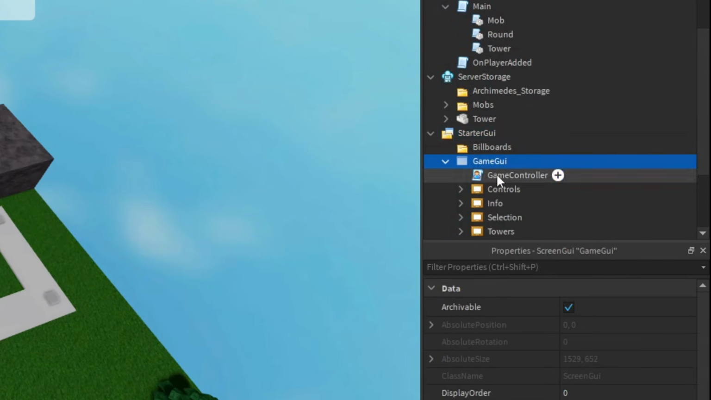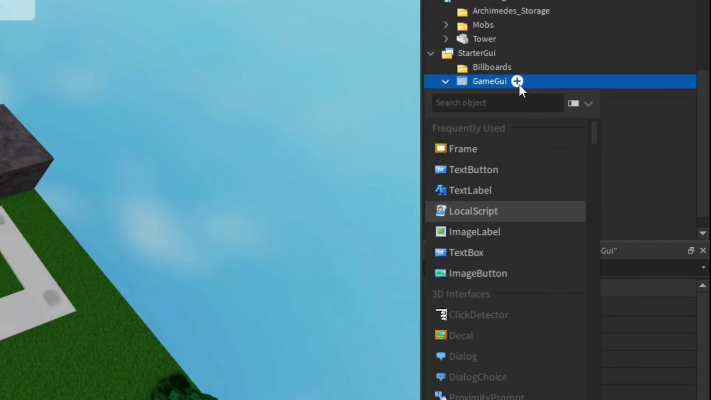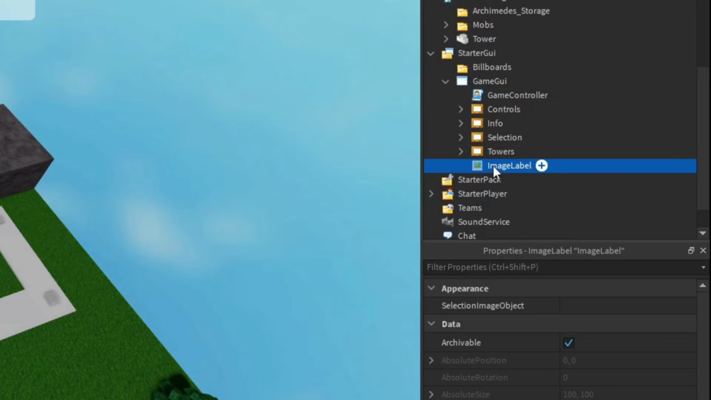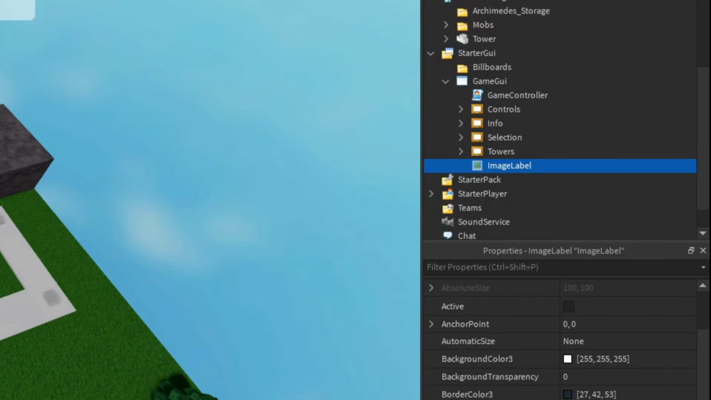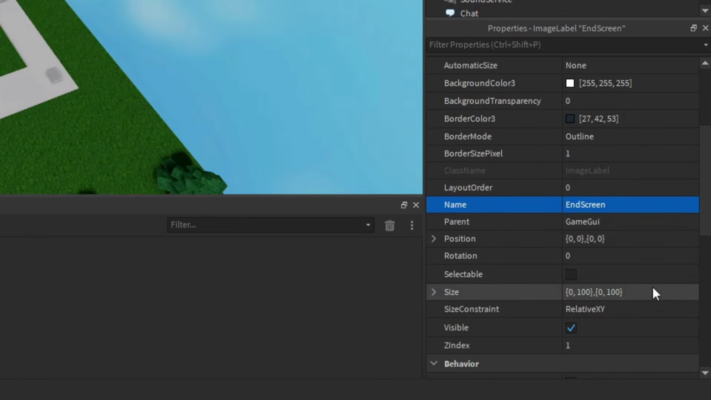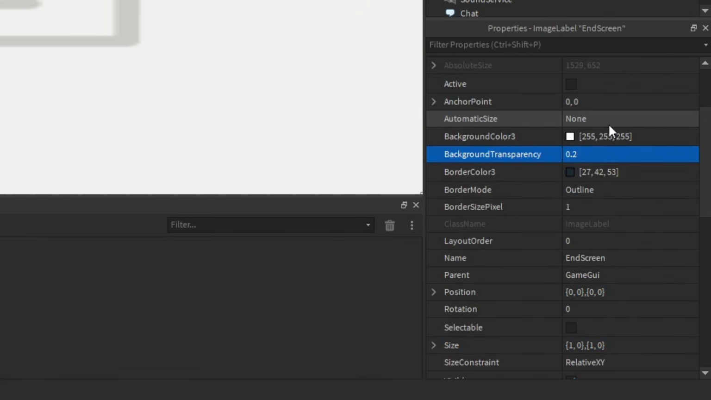So instead of adding in a frame like we've done so far for all of these, we're actually going to add in an image label. Now, an image label is pretty much the same as a frame, but it means we can add a background image. So we're just going to name this EndScreen, and we'll make sure its size is set to 1, 0, 1, 0, so it completely fills the screen. And we'll set the background transparency to be 0.2, so we can kind of see through it.